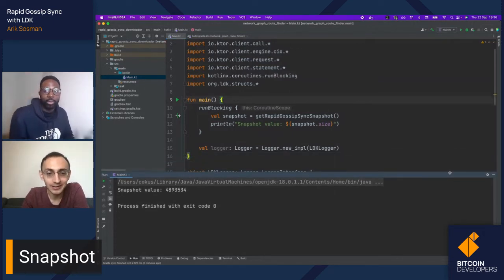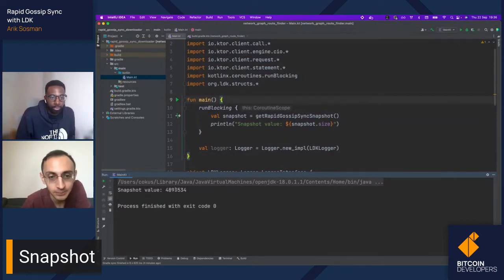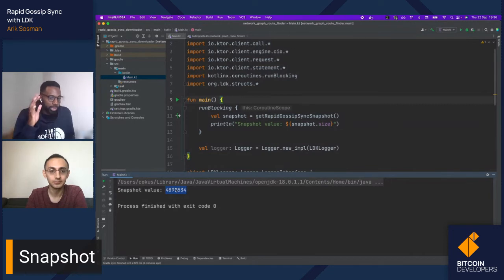All right. Okay, cool. This looks correct. It is 4 megabytes and 893 kilobytes, 134 bytes. So this represents like a complete network graph right now. Yeah. So if you were to download a network graph in non-RGS serialized format, it would take up like 70 megabytes.